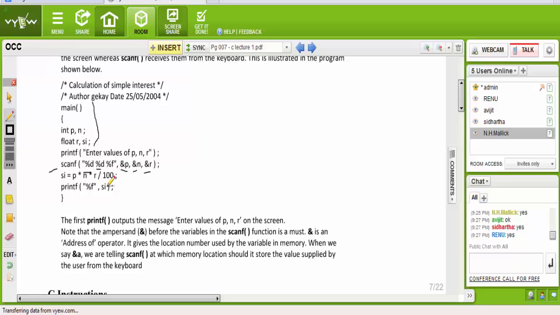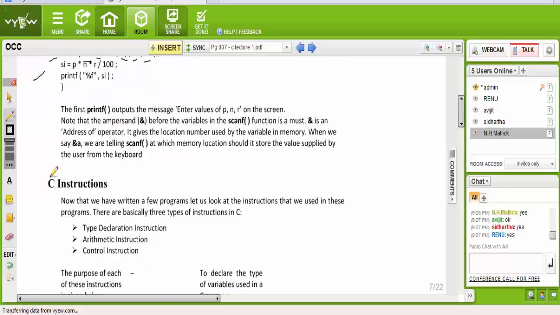Okay. Now the rest of the thing is the same. Now you calculate the simple interest. SI is equal to P into N into R by 100. Printf %f of SI. The only difference from the earlier program is that earlier we put the values of PNR directly inside the program. Now we do not put the values of PNR. Now we have an option to collect the input of PNR from outside by using the scanf command. Is it clear?